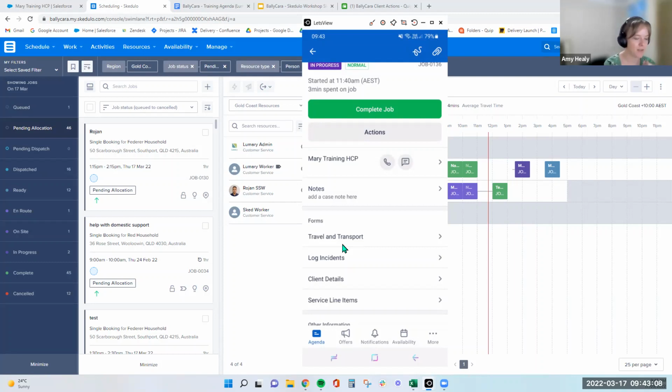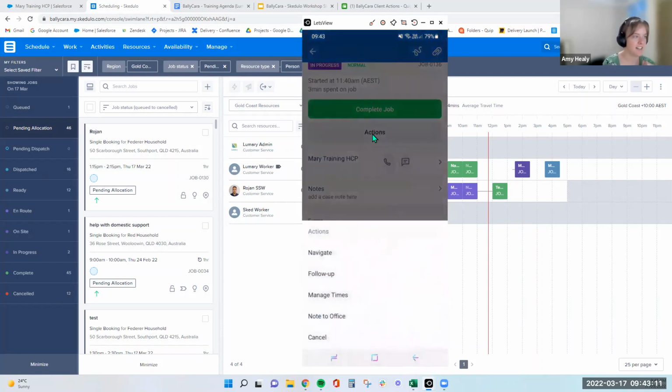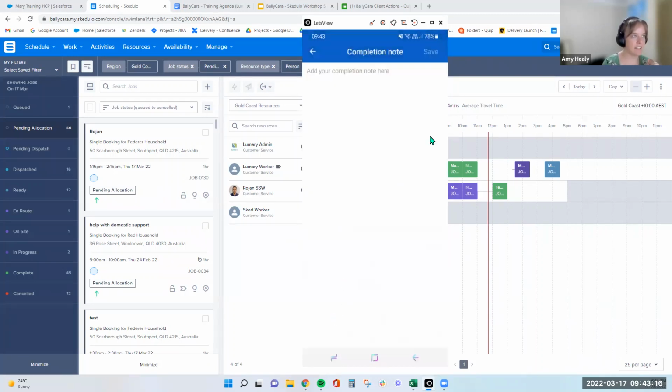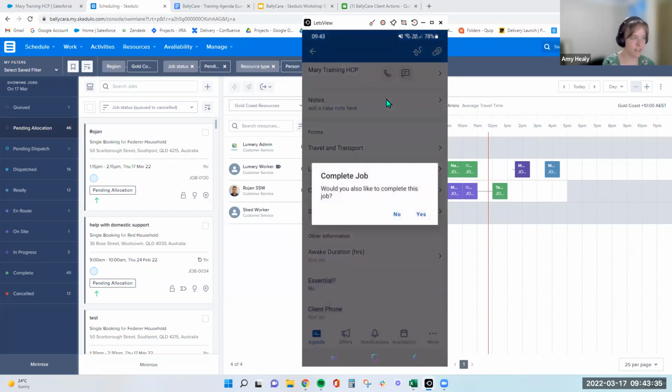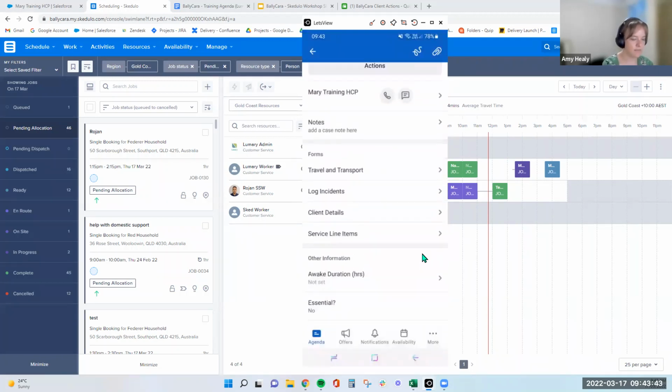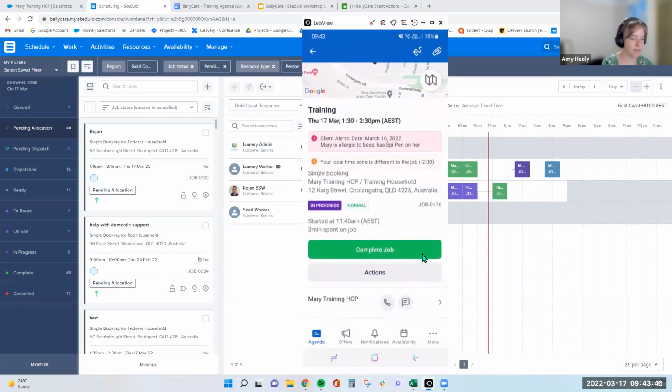Like obviously that's probably not that relevant, but you would hit actions here and you would put, it's called note to office, and this is a completion note. Again, this is just sort of stored within the job. It's not as accessible. It's definitely not where you would want to put any case notes. Left the key in the box. We'll save that. It's asked us if we'd also like to complete this job because we've added in a completion note. I'm not going to right now because I'm still on the job.